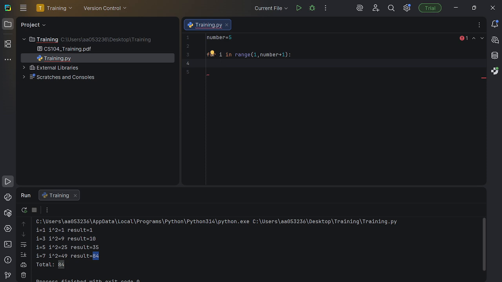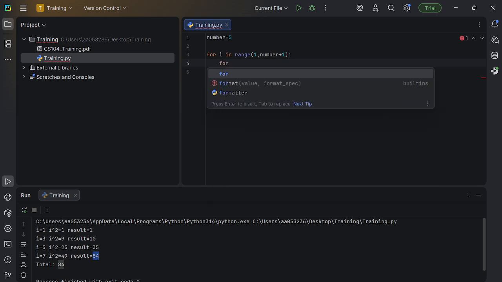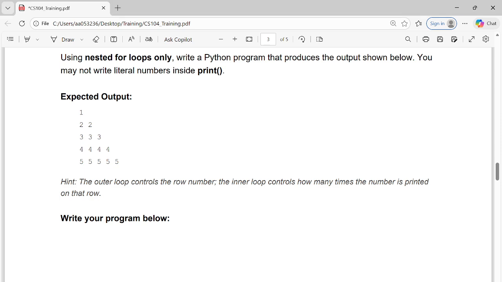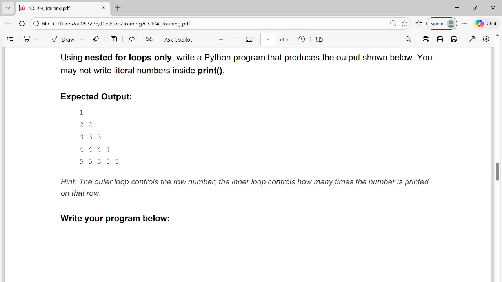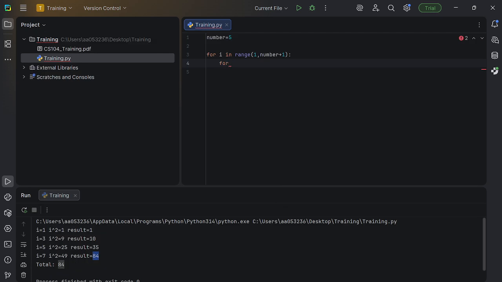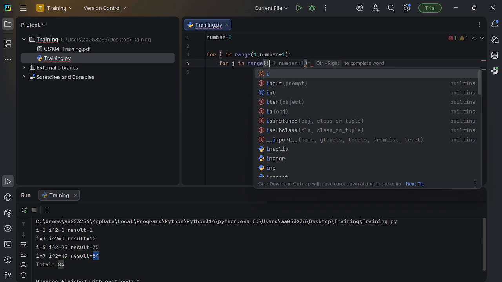Now we need to open the inner for loop. The question already gives a hint. It says, the outer loop controls the row. The inner loop controls how many times to print. The inner loop controls how many times the number is repeated on that row. I write, for j in range. Now inside, what is the range? Because it has to match. Row 1 prints once, row 2 prints twice, row 3 three times, row 4 four times. The number of repetitions equals the value of i. That is why I used range(i).